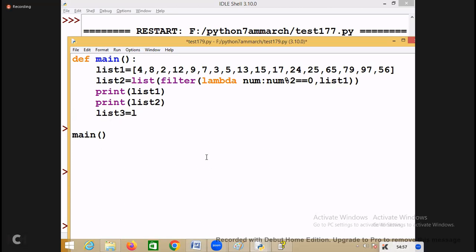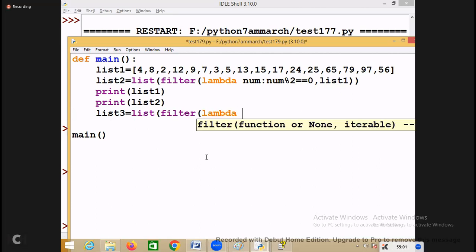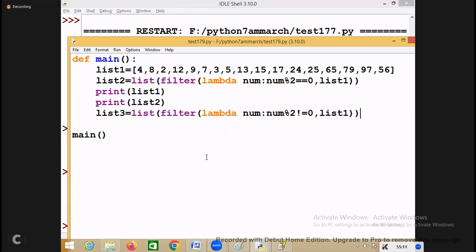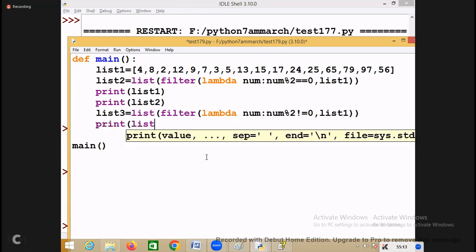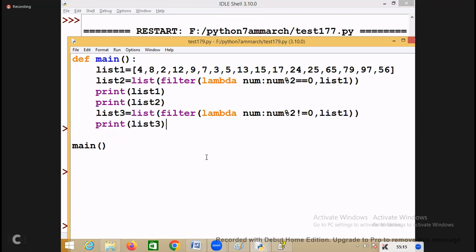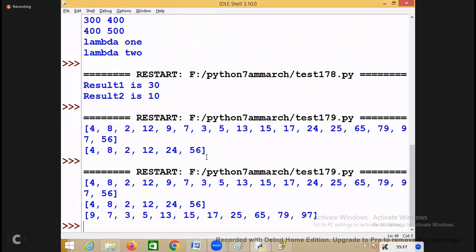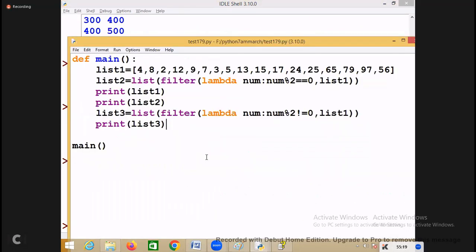list3 = list(filter(lambda number: number % 2 != 0, list1)). I want to filter which numbers? Odd numbers. Number mod 2 is not equal to 0. And then again I said list1. So if I print list3, what does list3 have now? Odd numbers.